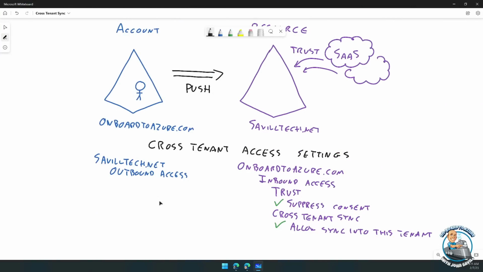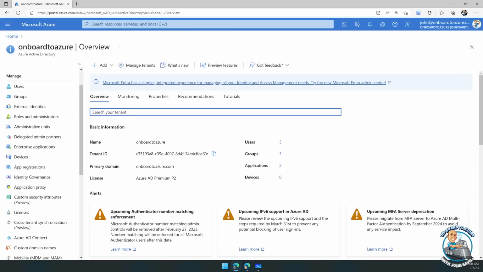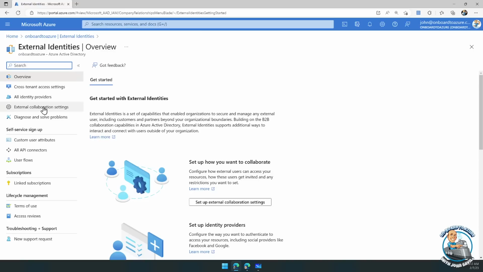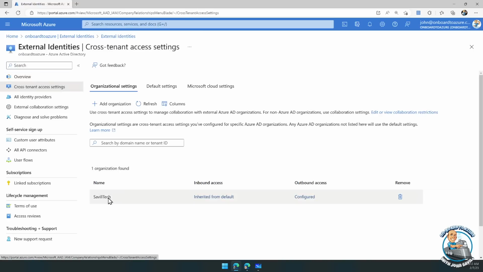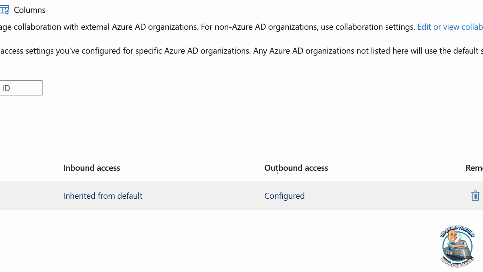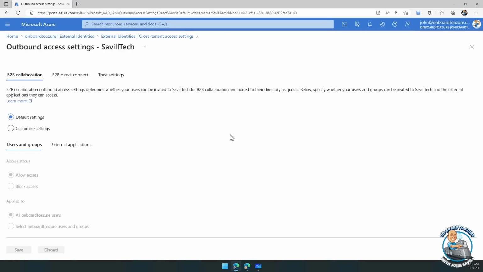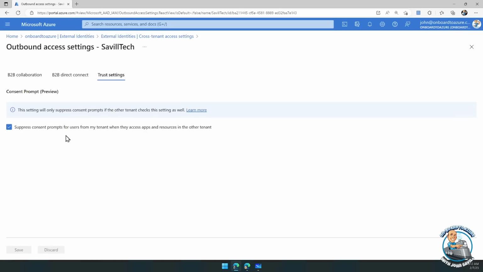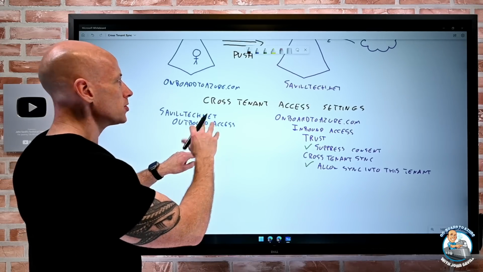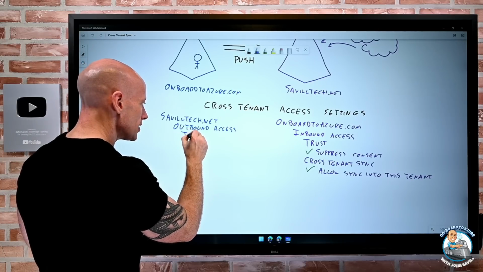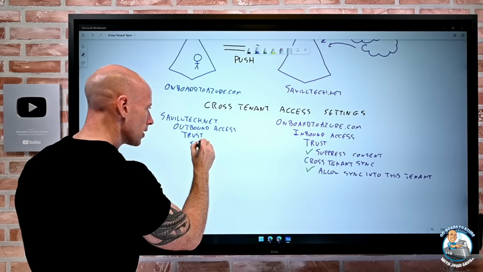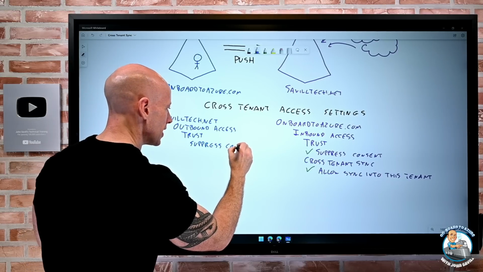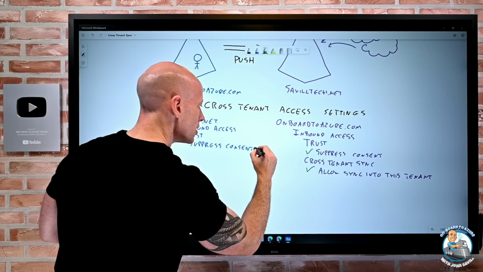So now on onboard to Azure.com, if we jump over to the other tenant, well, firstly, I have to configure the trust setting. So over here, I go to, once again, external identities, cross-tenant access settings. I've added saviltech.net, and this time it's my outbound access, and I've configured it, and all I'm checking is trust settings, suppress consent. That's the key part that's going to allow me to do everything else. So remember, on the outbound, I'm now just going into trust, and I'm setting that same suppress consent. I have to have done this before I try and do anything else.